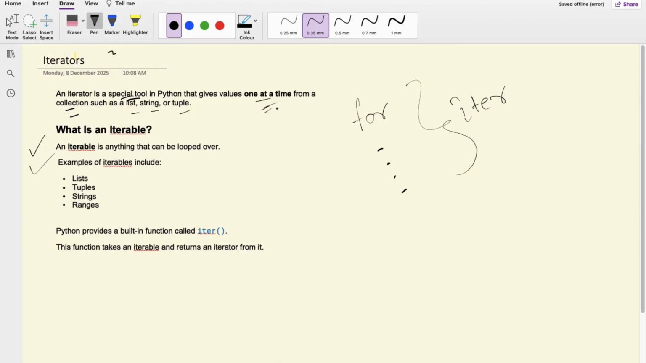Now let's try to understand what an iterable is. Before getting into iterators, it is important to understand what an iterable is, right? An iterable is anything that can be looped over. Examples of iterables: a list can be looped over, tuples can be looped over, strings can be looped over, and ranges can also be looped over, right? All these are called iterables. These objects contain multiple values and can be used inside the for loop.